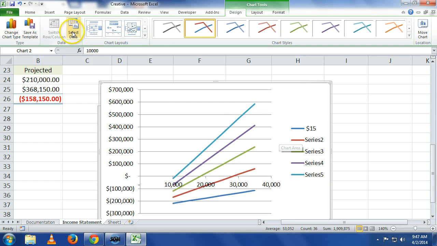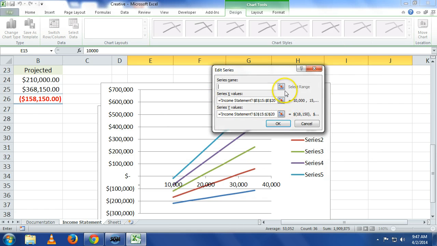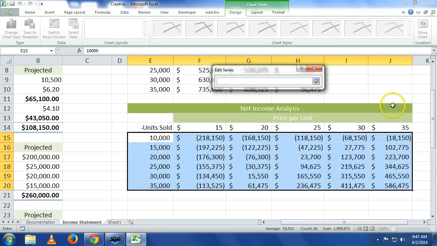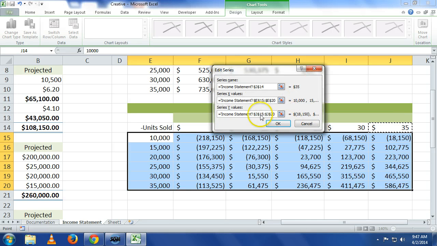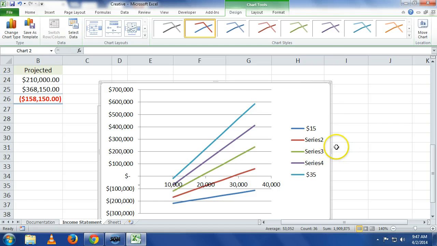Let's change one more. If I go to Select Data, let's go down to the fifth one. I'm going to say Edit, and this one is the $35 deal, so it's column J. I'm all lined up. Click OK, and now I have 15, 35, and I can make that 20, 25, and 30. So I can make a nice title on this, but think about all the analysis that I've done on this little income statement, and what I can show people.